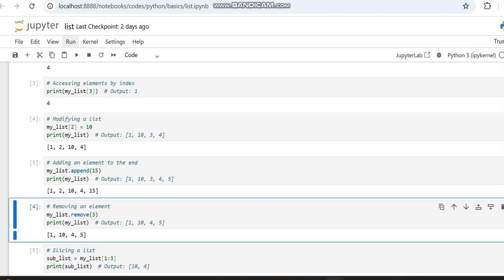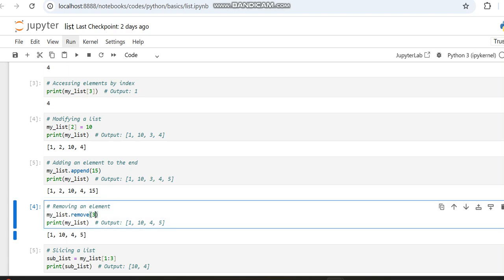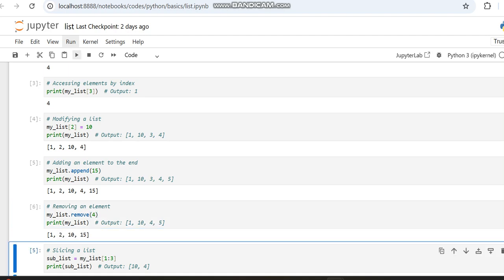Now we are going to remove an element. We don't have 3 here, so we can give it as 4. For removing an element you have to use the remove command, and now if you run it, the output will be like this. If you notice, the fourth number is removed. So this is how we remove an element from a list.